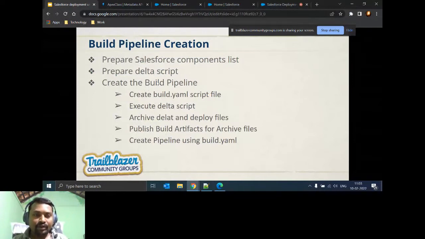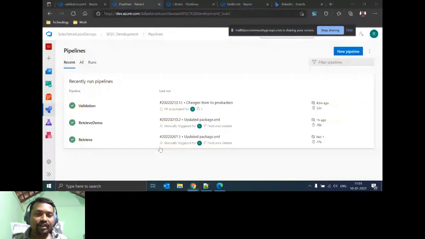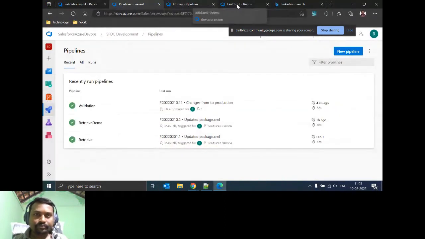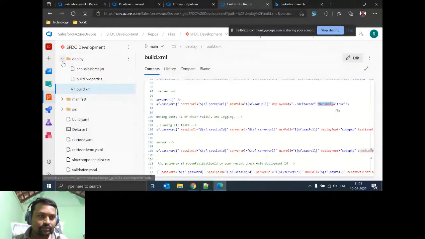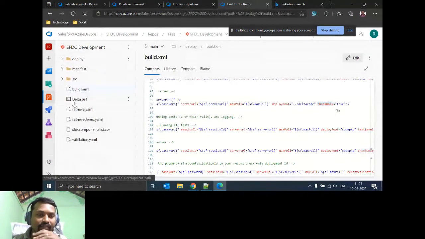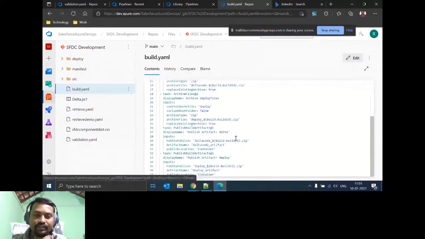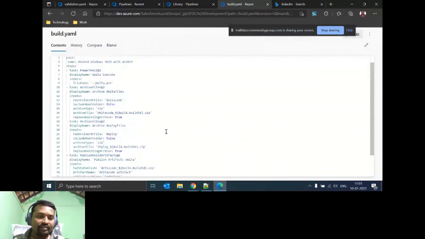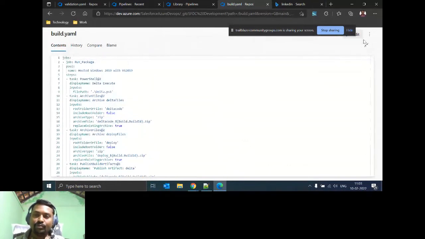That's why we are going to create the same steps, except we are removing that deployment check. Here we have the build YML file, everything is there, except the validations. The validation part we don't need, as it is already validated. We just want to release. That's why we remove that build part.